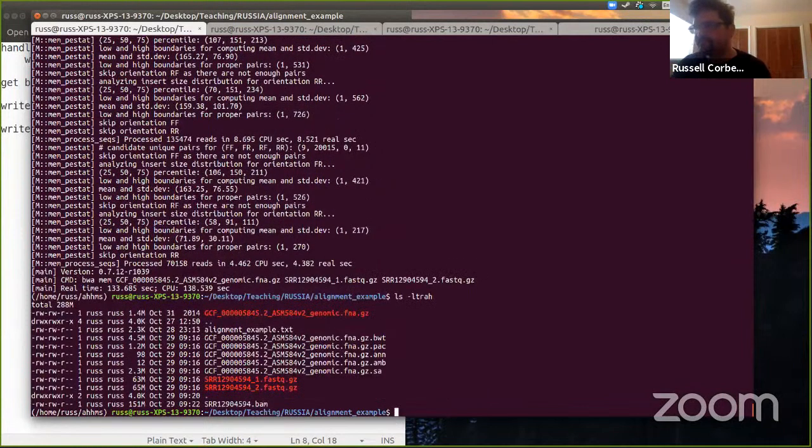ls -ltrah, we can see that we've created a new file, right? It's a BAM file. So as I said, this is the binary version of that SAM file. So you can't actually read this. It's not human readable, but it is a really compact way to store this. The corresponding SAM file might be as big as about a gigabyte. And so it's almost always advantageous to just store the thing as a BAM file rather than a SAM file.